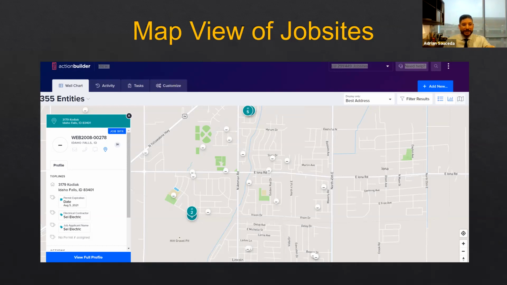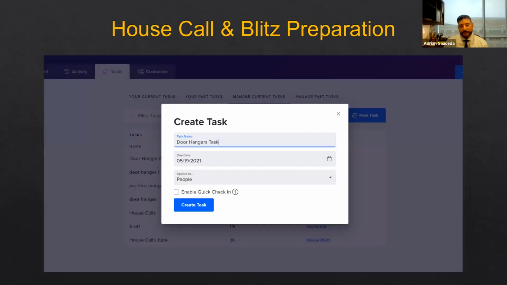They don't hand anything back to us or to Linda or to whoever's running that campaign and say, here you go, fill it into the spreadsheet, your big database. It's already in there. It's updated in there because they input all the stuff in their phone and it's updating real time. So here, some house call and Blitz preparation.